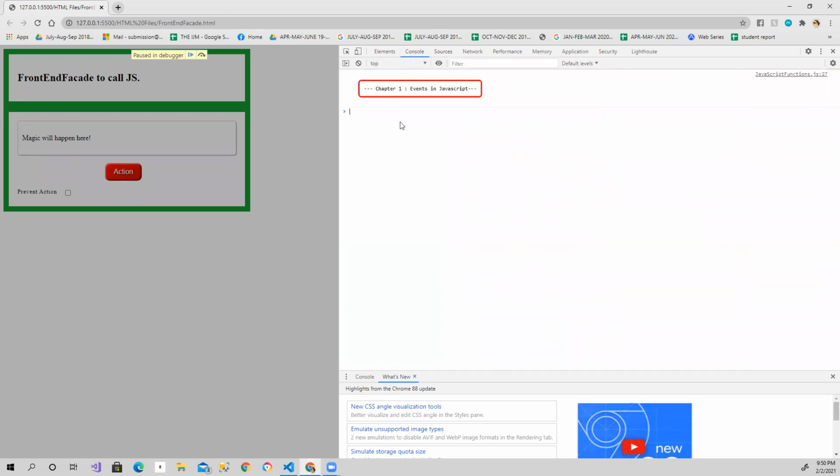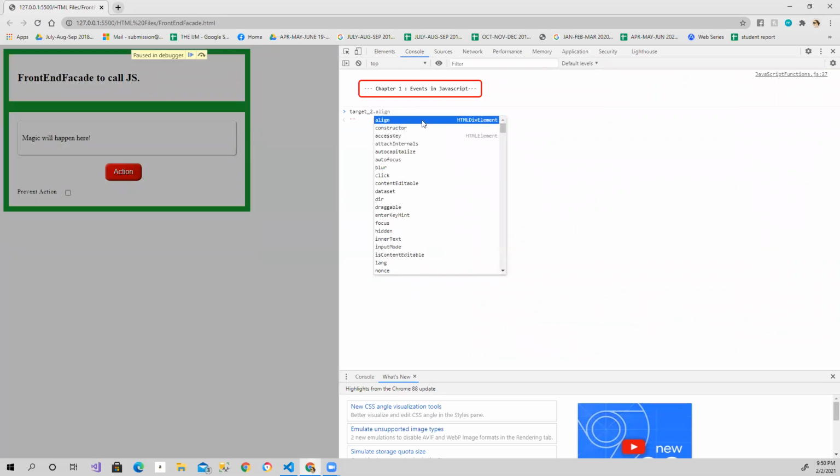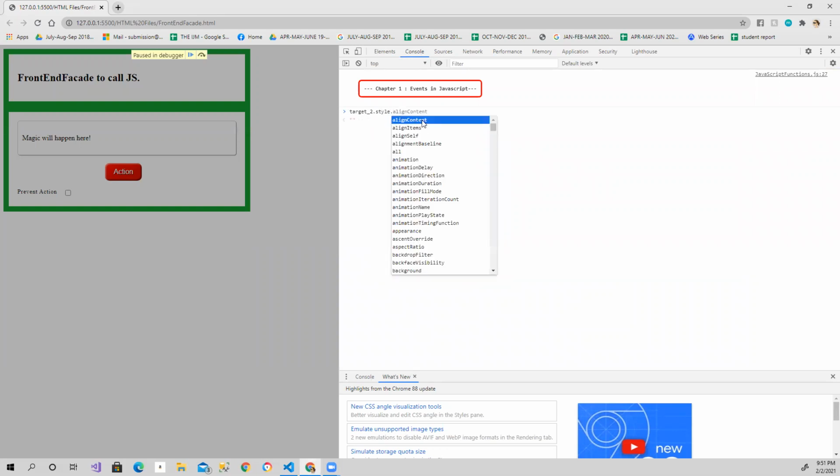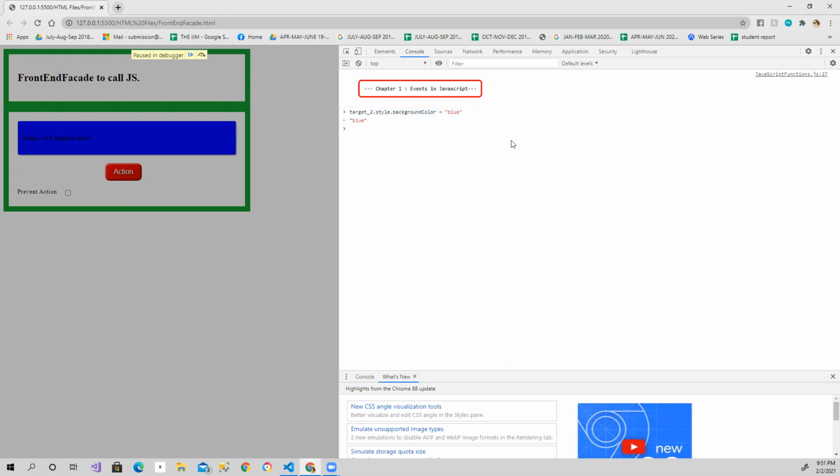How to do that? Go to console, type target2 dot style. Does it have style? Yes, I have style here. Dot backgroundColor equals red, blue. Okay. I'm sorry, I have this habit of clicking Control S to save. And if I press this, you see the color changed to blue.